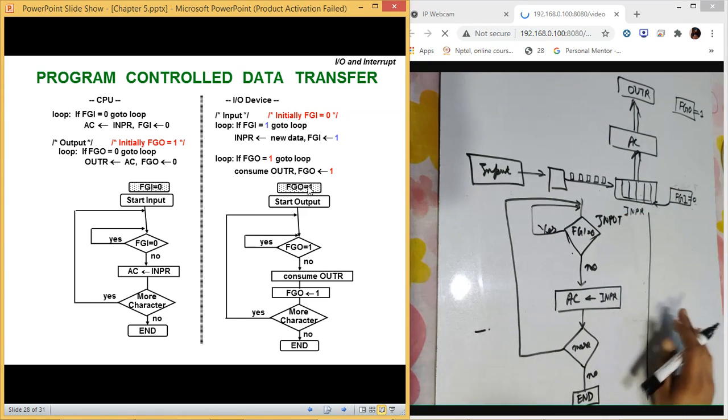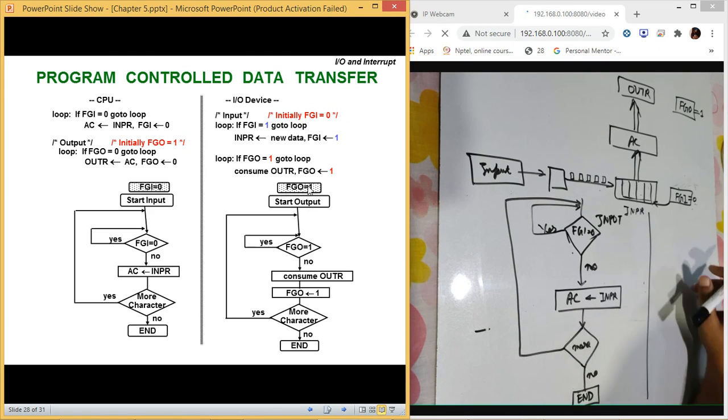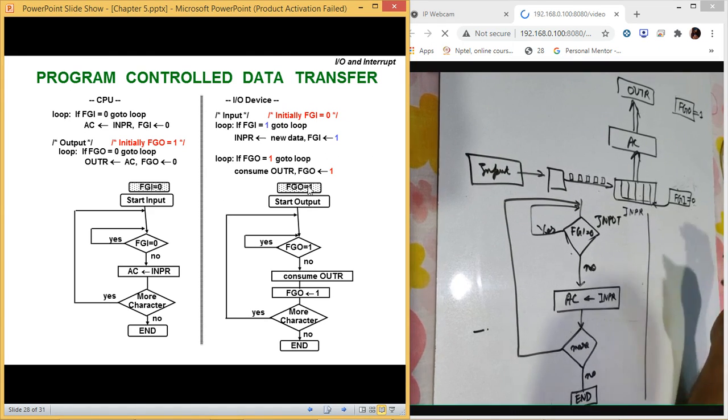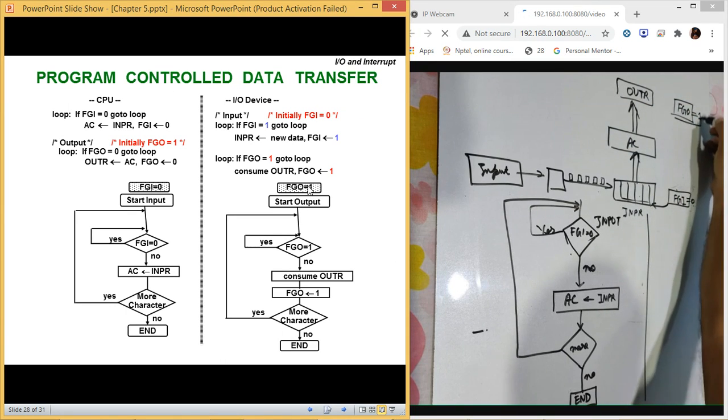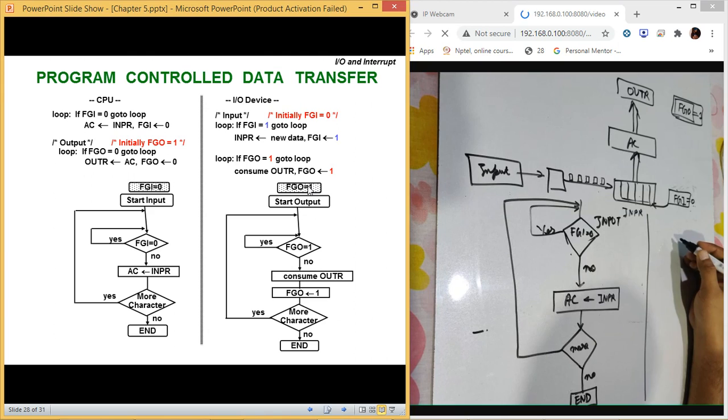Now a similar thing is there for the output as well. When we talk about output, we have the OUTR register. In this OUTR register, we have the FGO flag. Now if FGO is 1, as we did with this, we will talk about output as well.